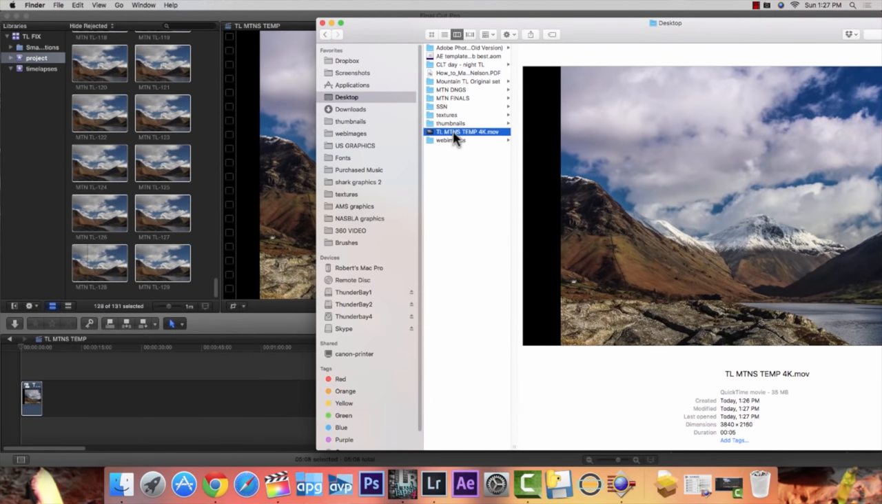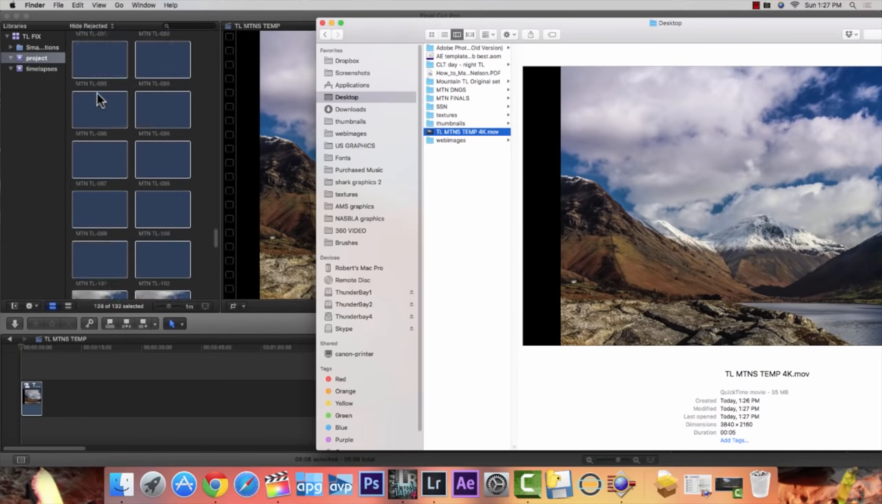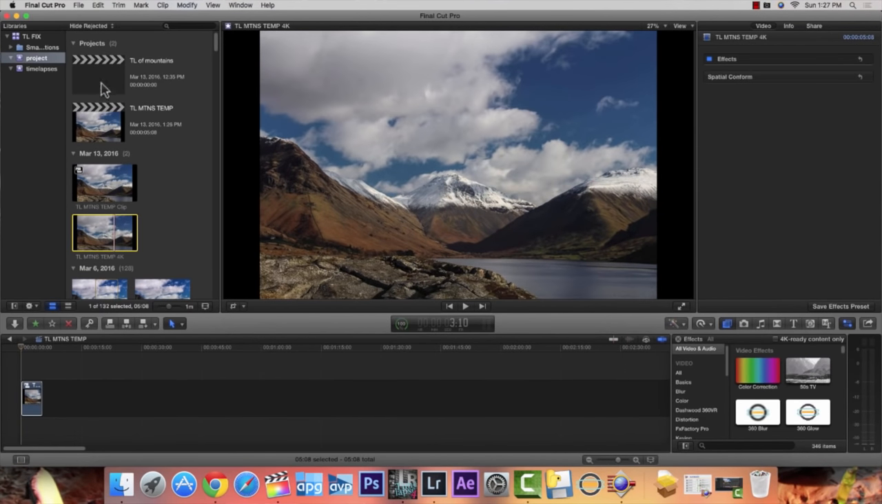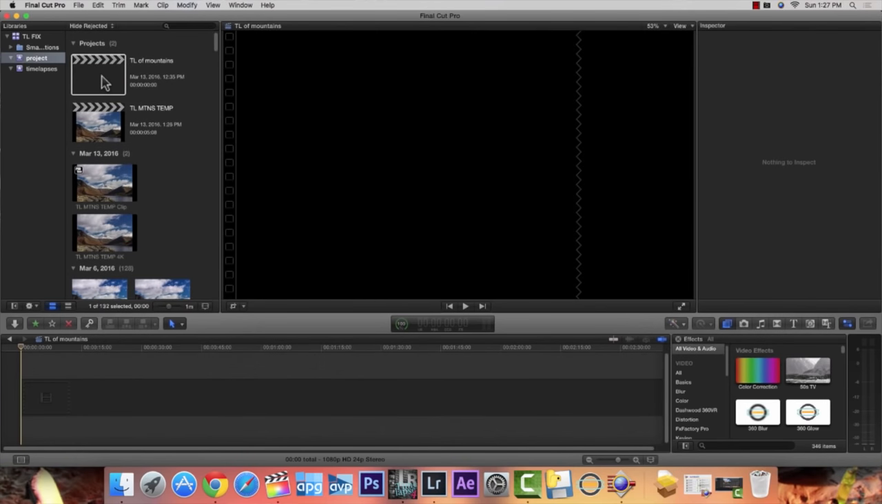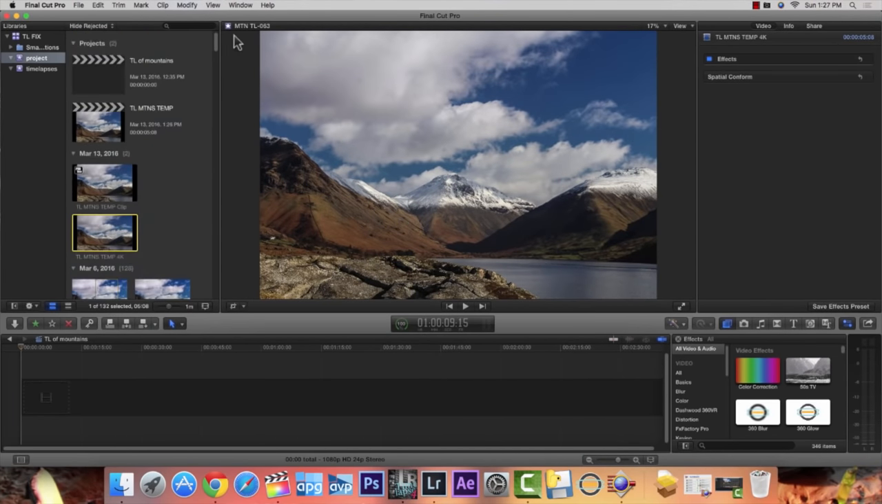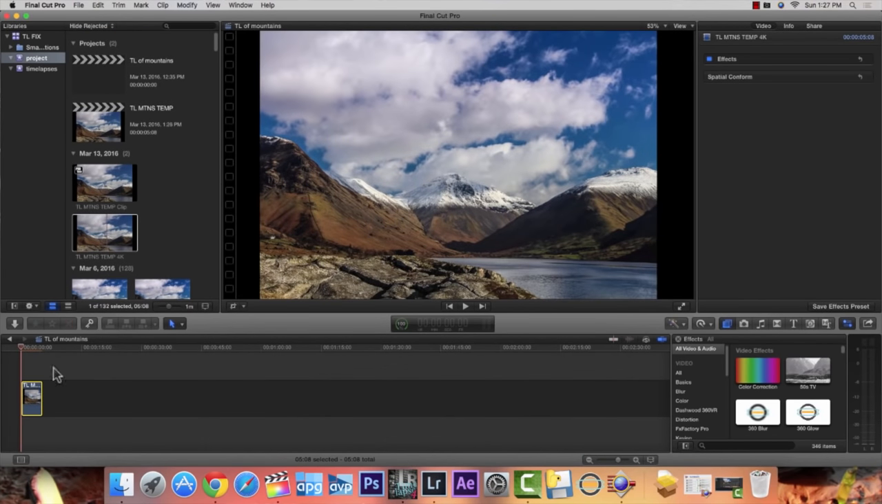Now let's bring this mountain time lapse into our project. We can see that it's gonna pop up right here, 4K. Now let's go to this project, which I created, which is just a 1080p, and let's bring in the 4K image into it.